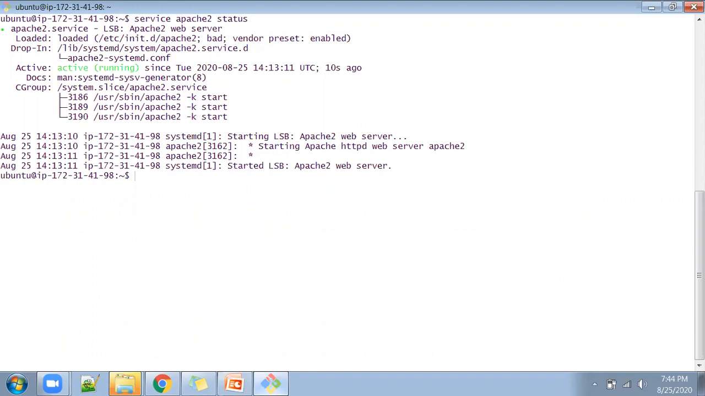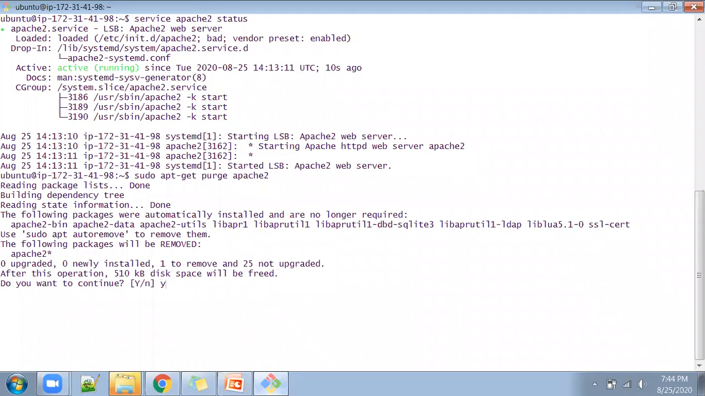I will run the same command. Yes, sudo apt-get purge. Purge is the command to uninstall Apache2. I'll press enter. It will ask you for confirmation. If you don't want to give it manually, you can simply pass -y in the command. So now it will remove Apache from this Ubuntu. This is like uninstalling a software from the server.